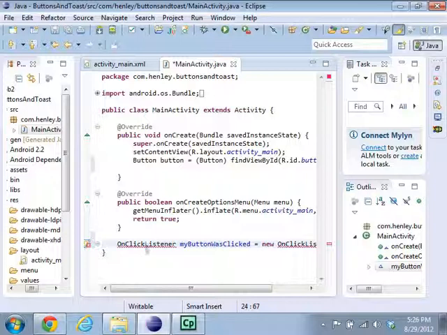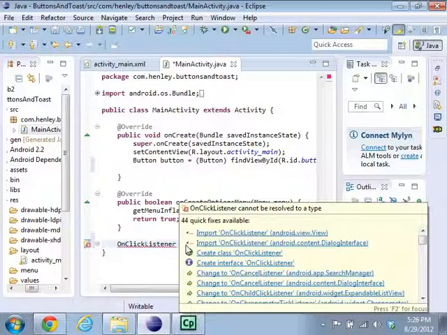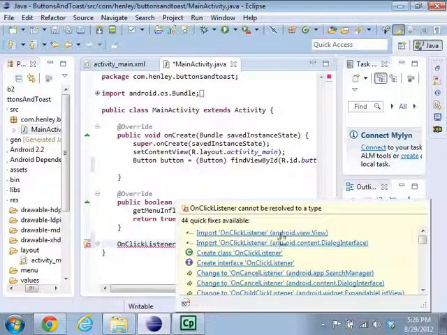So my first error is the on-click listener, and I want to import on-click listener from android.view.View, not the dialog interface one. We're going to learn how to use that in a separate lesson.